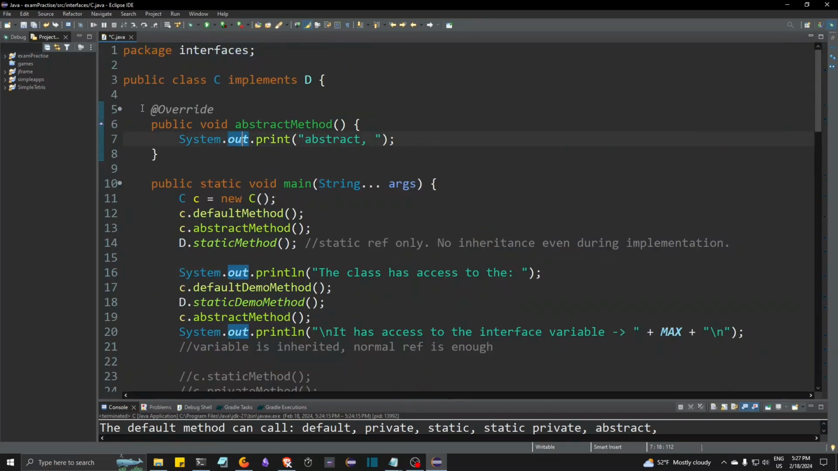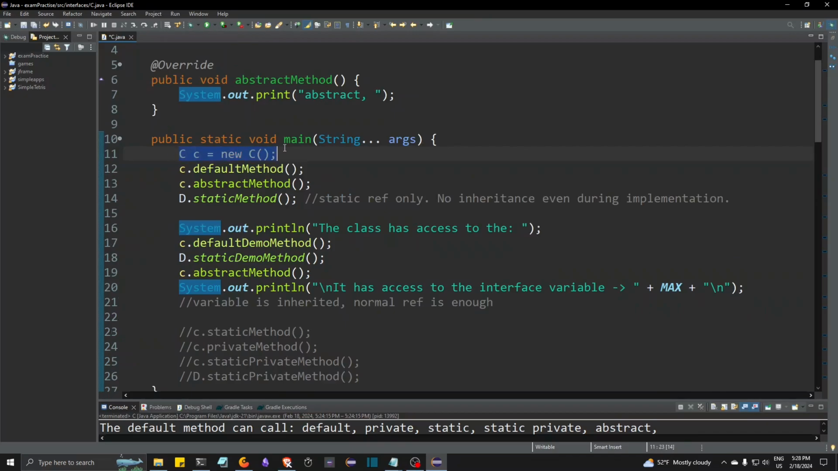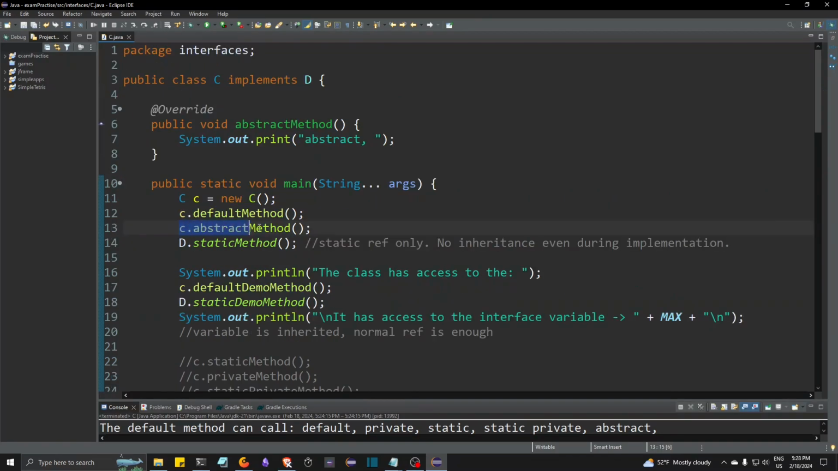Up here in my class, because of the implementation, I have to override the abstract method and I just print out abstract. And my main entry point is also here. So first of all, I create a new instance of C, and then I call the C default method. And that's going to print out all the possibilities for the default methods. And then I demonstrate that it has access to its own abstract method, but that should stand to reason.